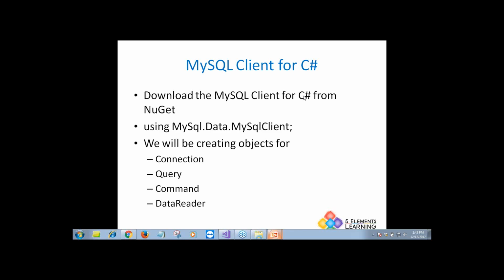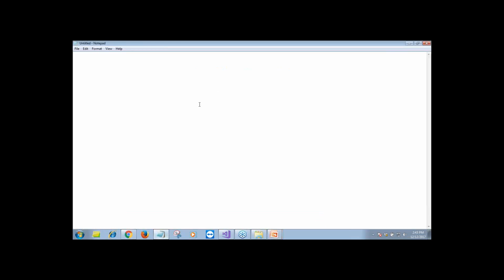So in MySQL, we will be using something called the MySQL data client, creating a MySQL client with Selenium and C Sharp. The objects which we will be creating are connection, query, command and data reader. So what we are going to create is a C Sharp client for MySQL.